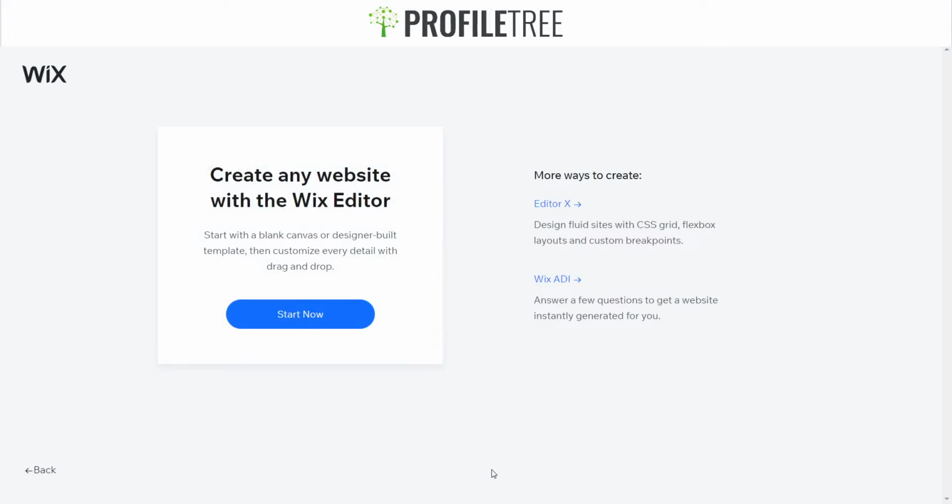Now, of course, this is the confusing part. So it's going to ask us again whether we want to use Wix Editor, Editor X, or Wix ADI. Now, with Wix ADI, that is called Artificial Design Intelligence, and that'll ask you a couple of questions here and there regarding what you want for your website and what information it'll take for your website. And then Editor X is pretty much just going through more fluid designs.